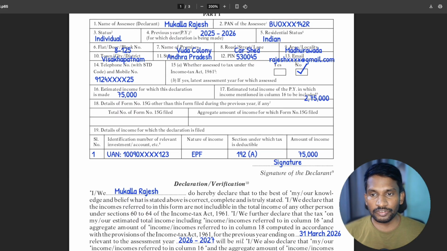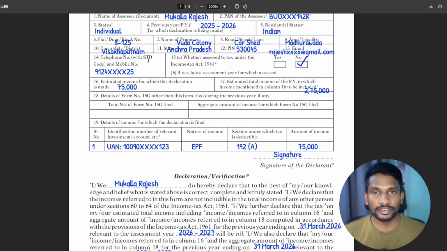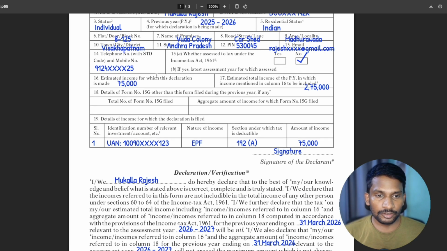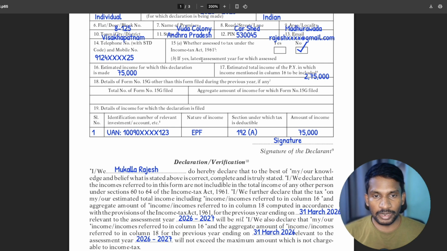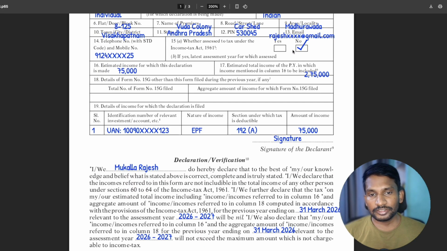From field number 6 to field number 13, write your contact information. That means your address details. The address does not need to match your address in the EPF account. You can write any address at which you are residing right now. In field number 14, write your mobile number. In field number 15, if you have filed any income tax returns in the current financial year, tick yes. If you tick yes, then you have to write the assessment year as well in field B. Otherwise, just tick no.